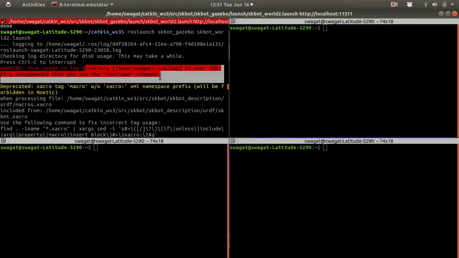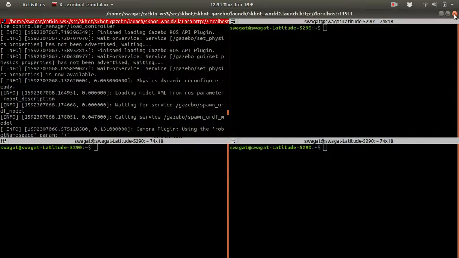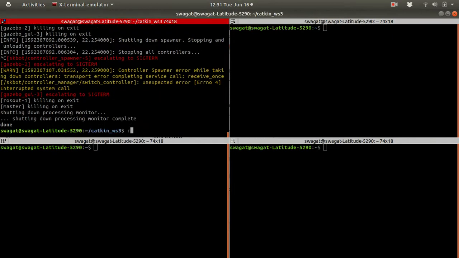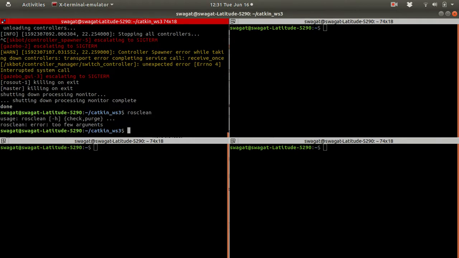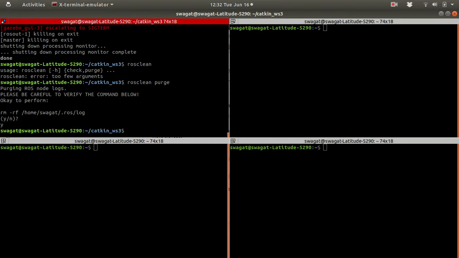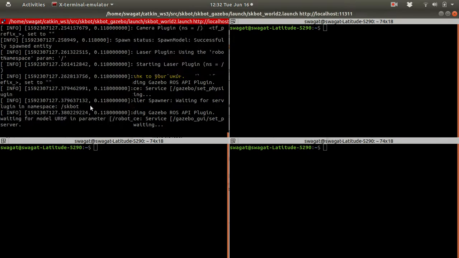The log file is becoming too big, so I should use rosclean. Let me do that before I come back here. Let's see, I never used the rosclean command earlier, so hopefully nothing goes wrong. rosclean purge. Yes, okay. Now it is not giving any more error.